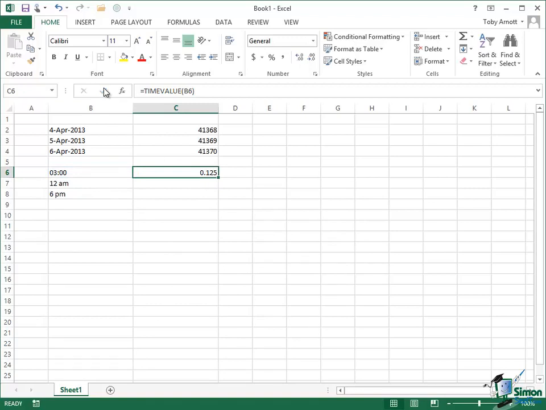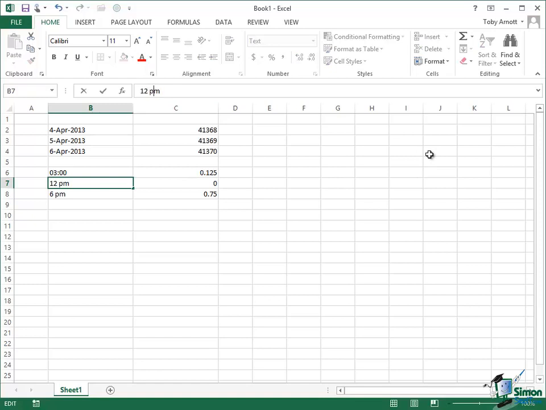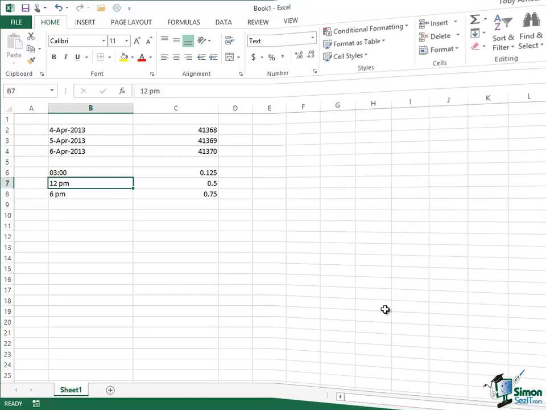And 3 AM is 0.125, that's 1/8 of a day. And if I fill down the others, you'll see that 12 AM is actually treated as midnight, it's 0, and 6 PM is 3/4 of the way through the day, so it's 0.75. If I clicked in here and changed AM to PM, you'd see that midday is half a day. So those two functions, date value and time value, can be really useful when it comes to converting text values into real date values or real time values.